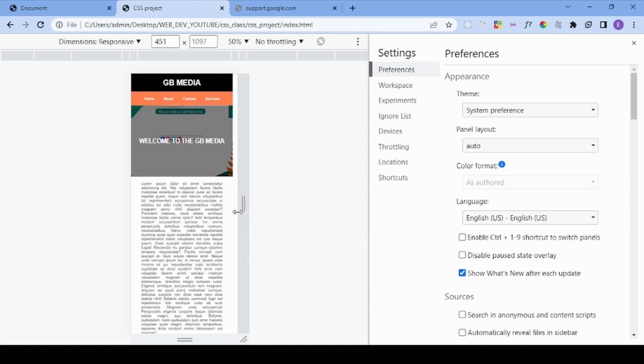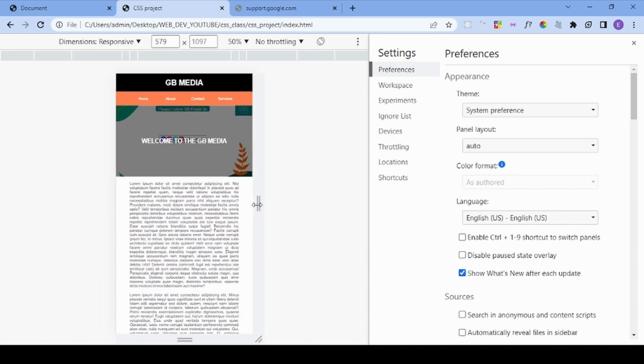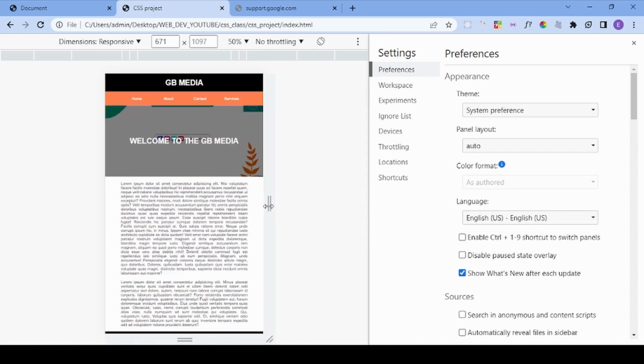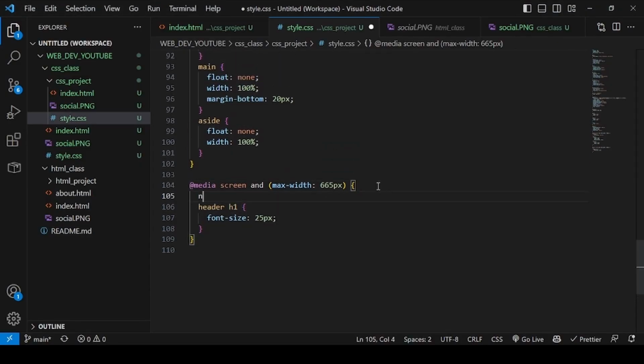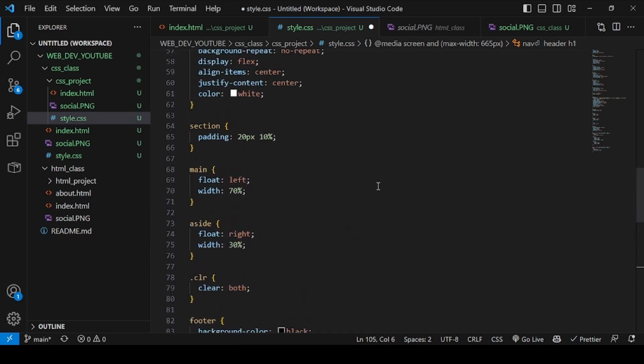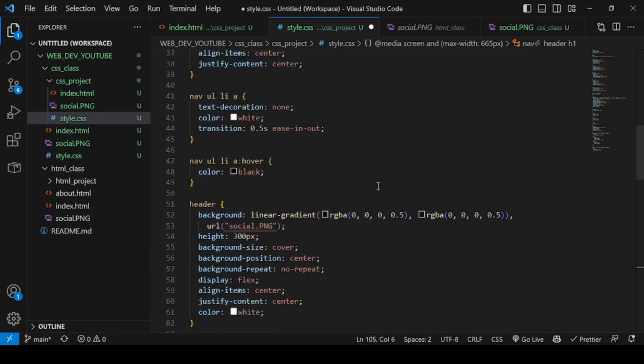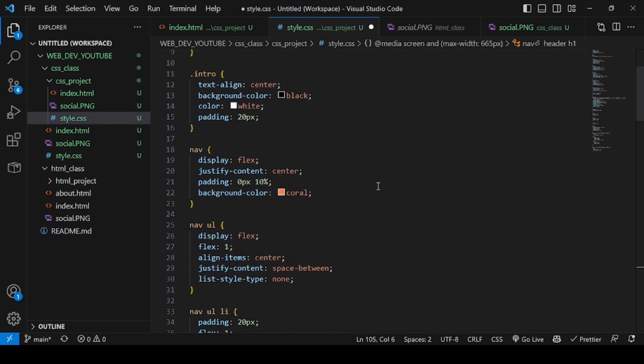A bit responsive. I can also change the style of my nav bar. So how do I change the style of my nav bar? So when we get to this 665 pixels as well, let me go back to my VS Code. So I want to change the style of the nav. So for the nav, look, this is what I applied. I applied all of this. So what will happen is that I'll copy all of this style.